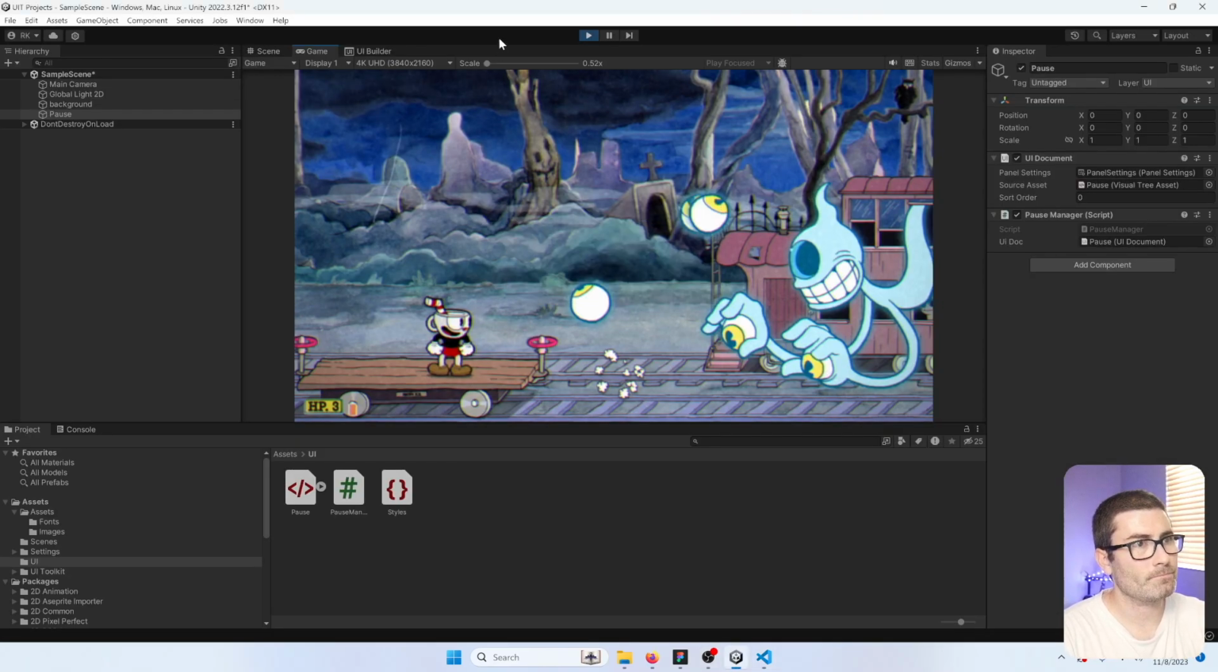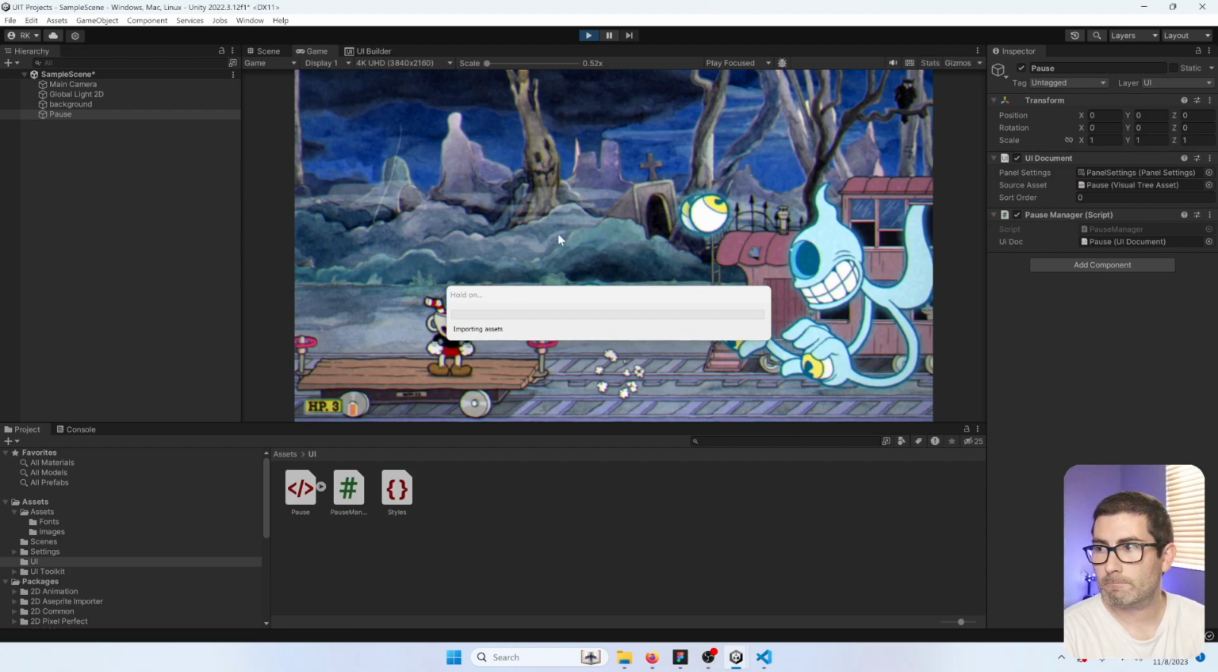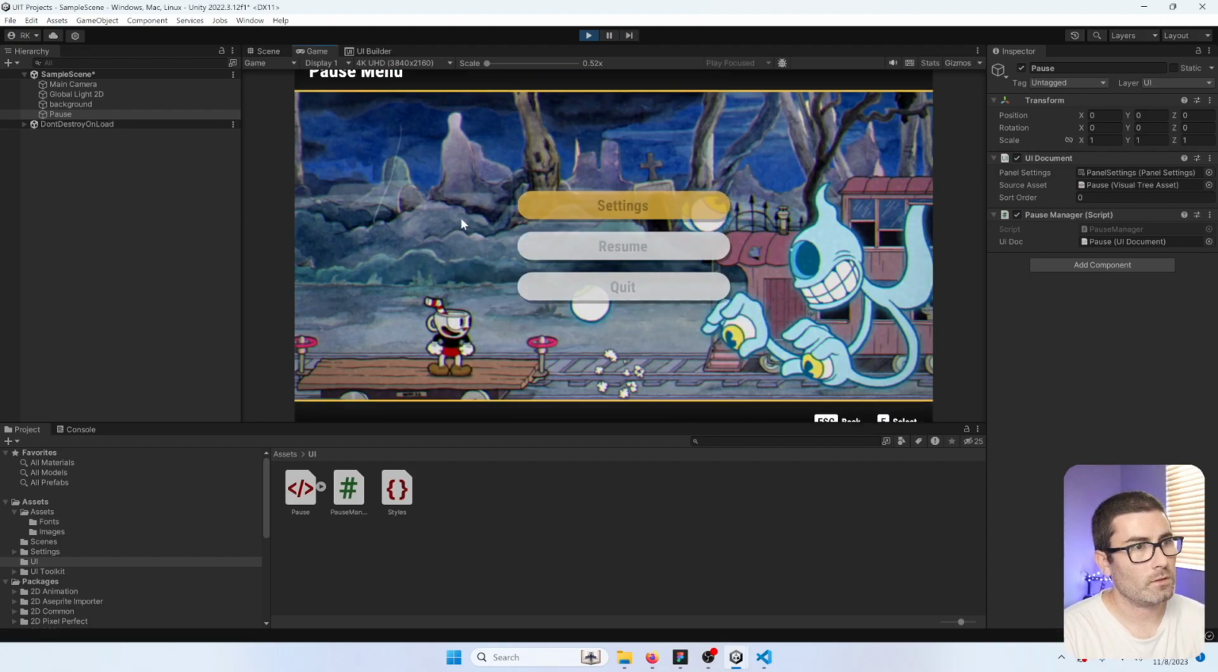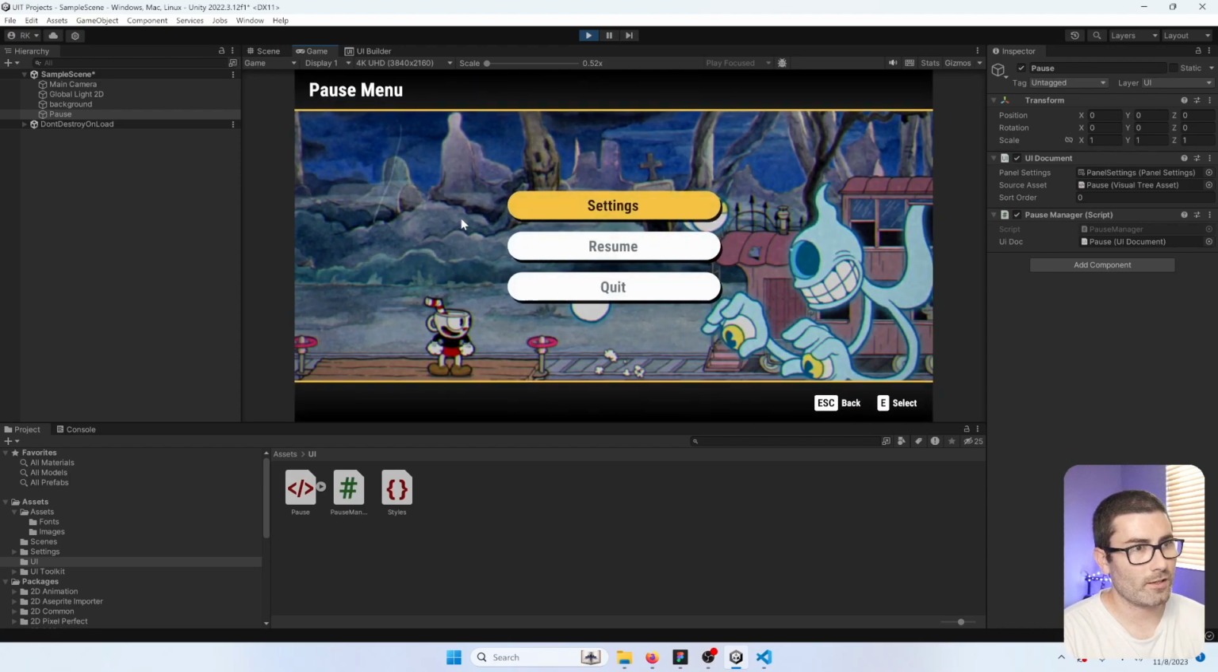Let's try this out. So everything's hidden by default. Let me just restart the game. I press space and it slides in all cool. So that looks pretty awesome.